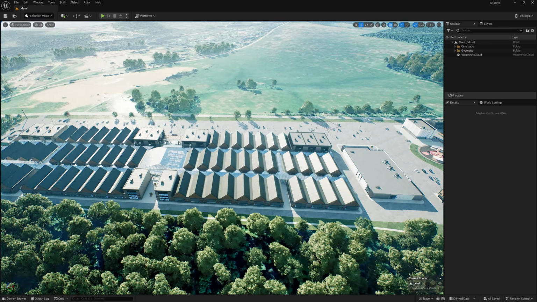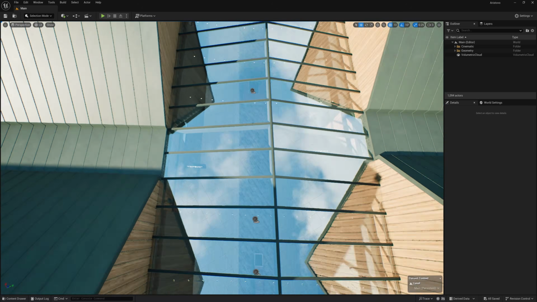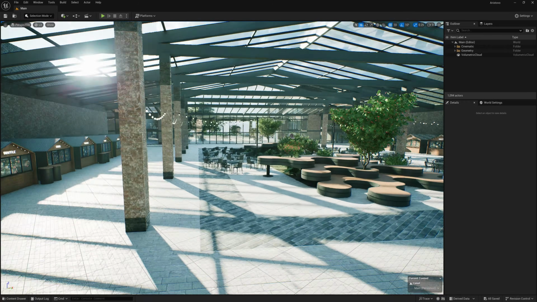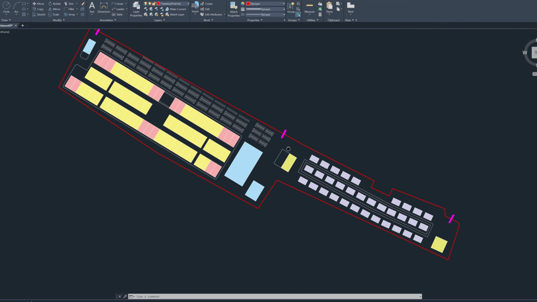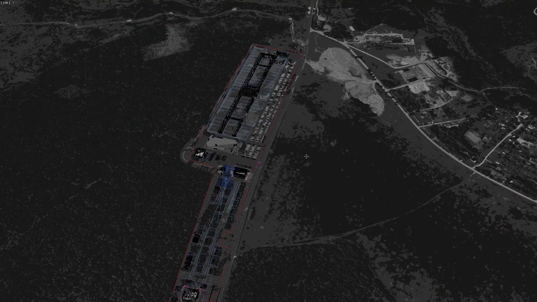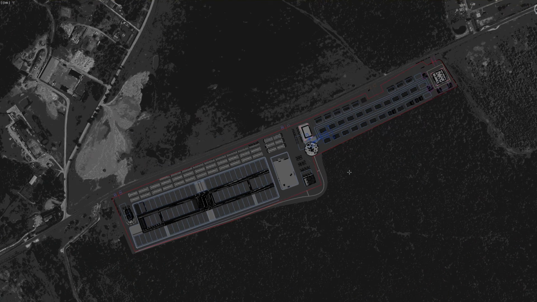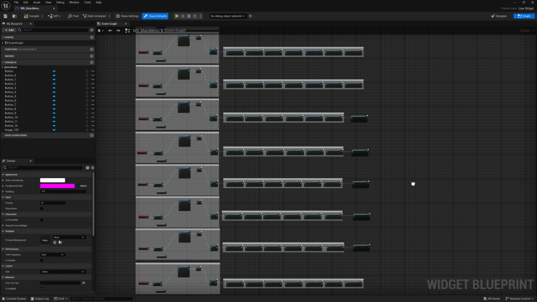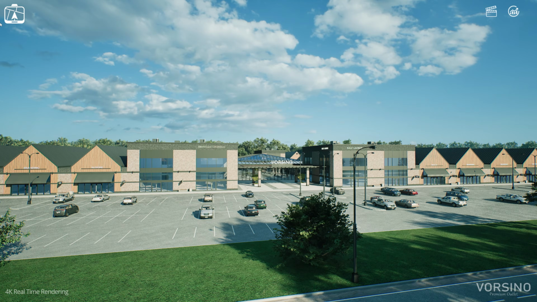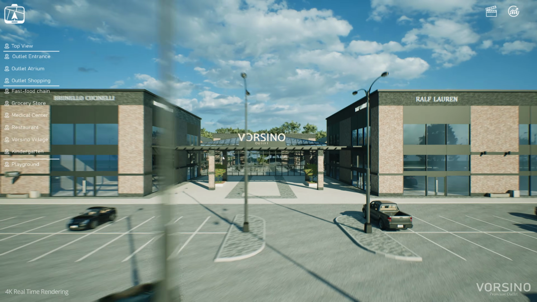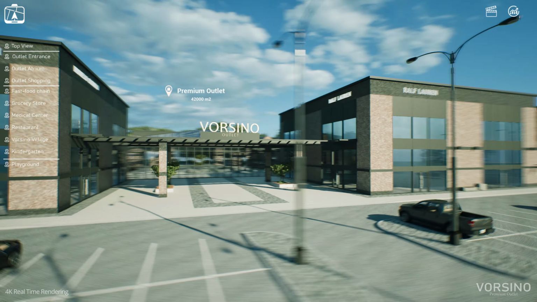Just 1 month to complete this large-scale project. During the process, I conducted detailed conceptual land planning, calculated the technical and economic indicators, prepared 3D models, and created an interactive final product in Unreal Engine. For easy navigation within the project, I developed a simple and intuitive interface. With just one click, users can instantly move between key points of the site.